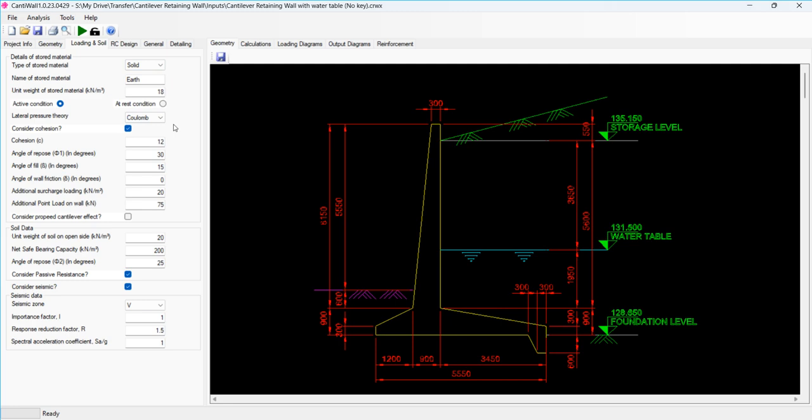There are two options. At-rest condition is normally used for closed basements where a top slab is connected to the top of your retaining wall, and your retaining wall is fully restricted from any kind of movement. This is helpful when you design underground water tanks or basements where the movement is completely restricted from earth fill outside.